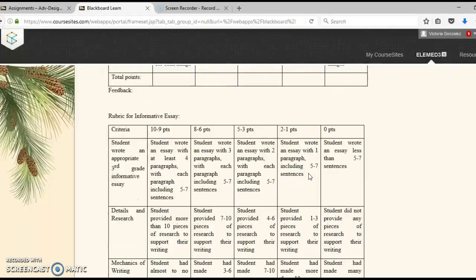You will need to write several paragraphs to get a 10 points on this. You will need to write at least 4 paragraphs with each paragraph including 5 to 7 sentences. This should be doable for all of you as we've been working on this throughout the school year so far. And then it goes down in points depending on how many paragraphs you write.